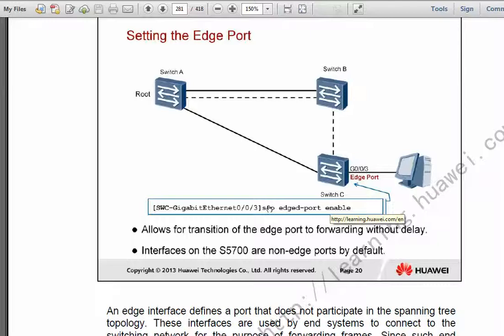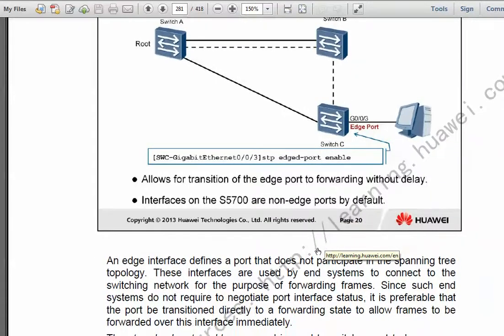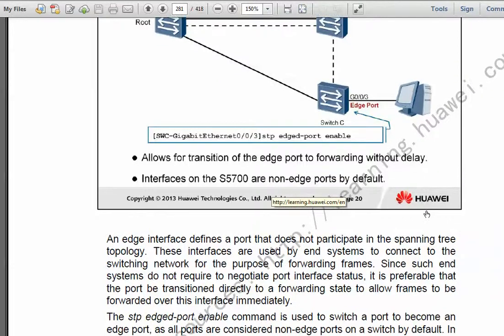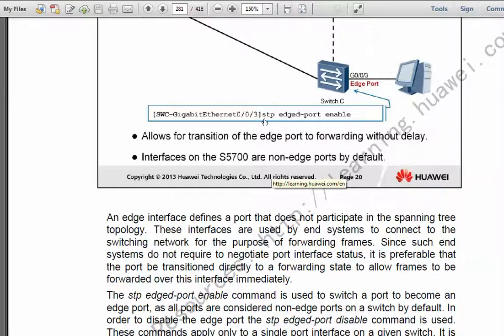Setting the edge port. Under the interface view, the command is stp edged-port enable or disable. This command will allow the edge port to forward traffic without any delay. Interfaces on the S5700 are non-edge ports by default, so you have to manually configure it if it is an edge port.